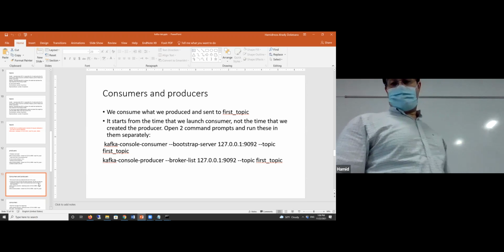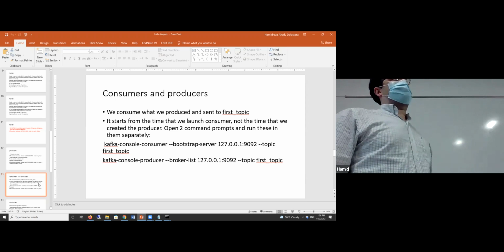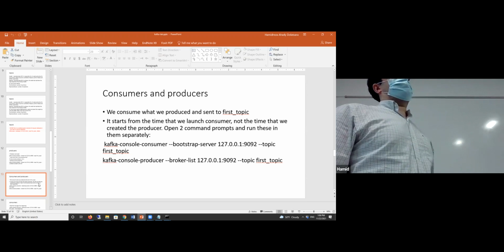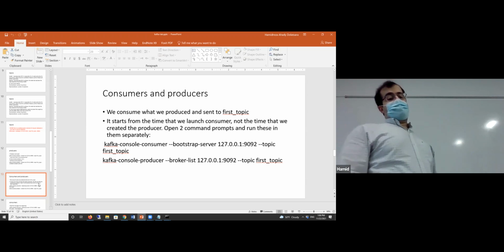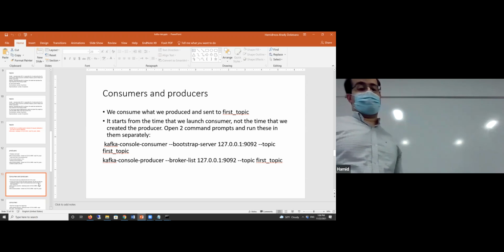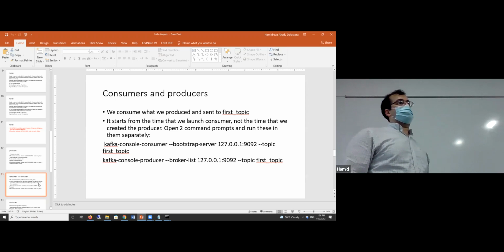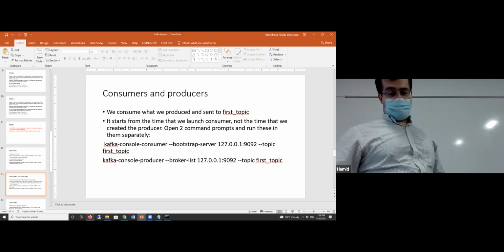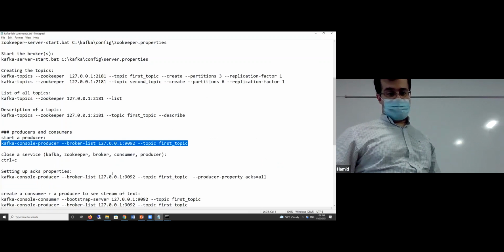Having said that, now we want to have a very basic experiment. We want to have one consumer, one producer, and just send messages back and forth. So you need to open two command prompts, one for your consumer and one for your producer. Let me see if the codes are here.